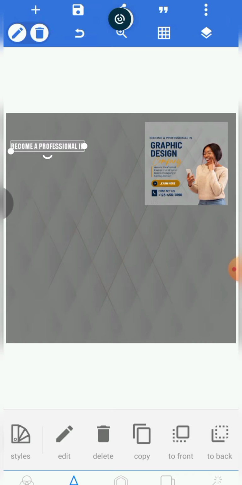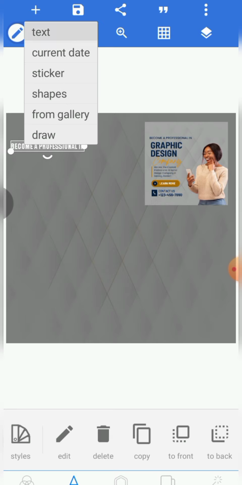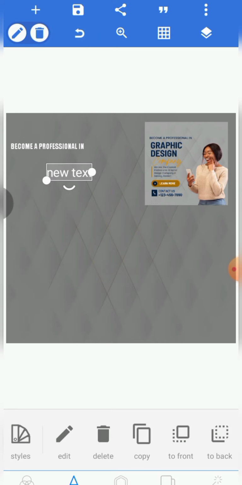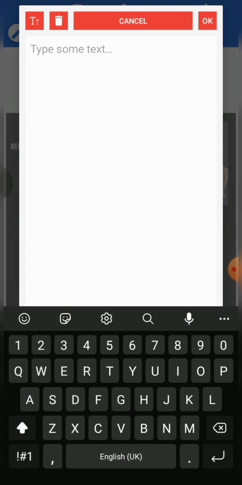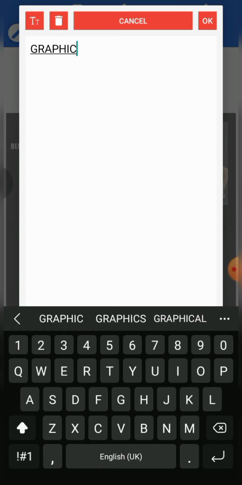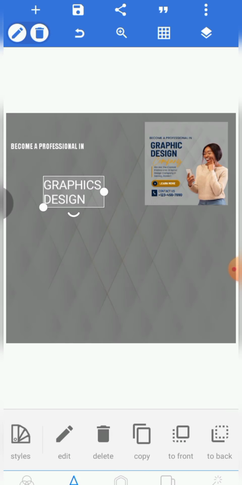Okay, so we have to add another text. So let's add another text. Let's bring this down and edit. So graphic design. So that is capitalized. Design. No, that one is under design, so we are okay with that. So you can see our text.